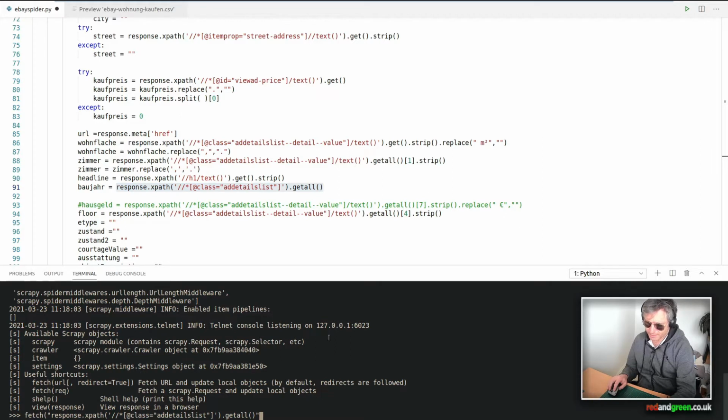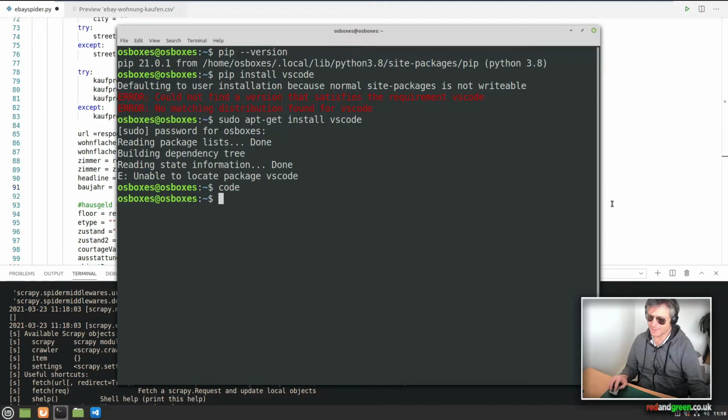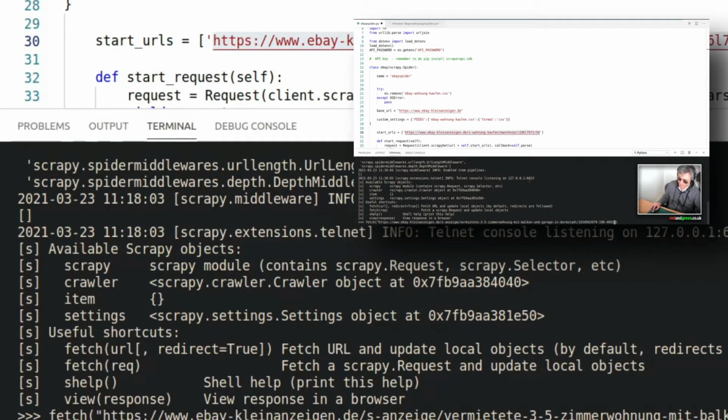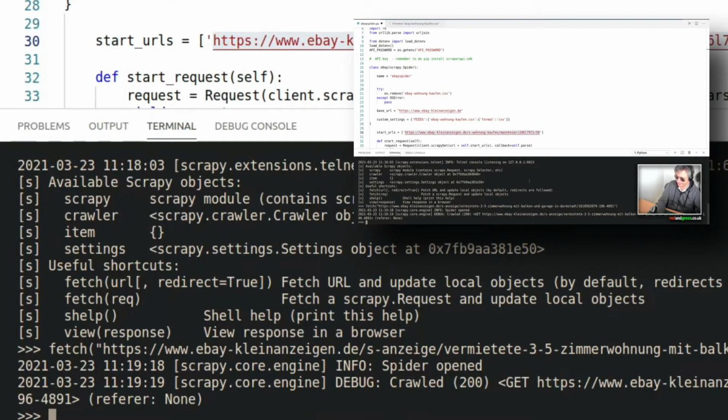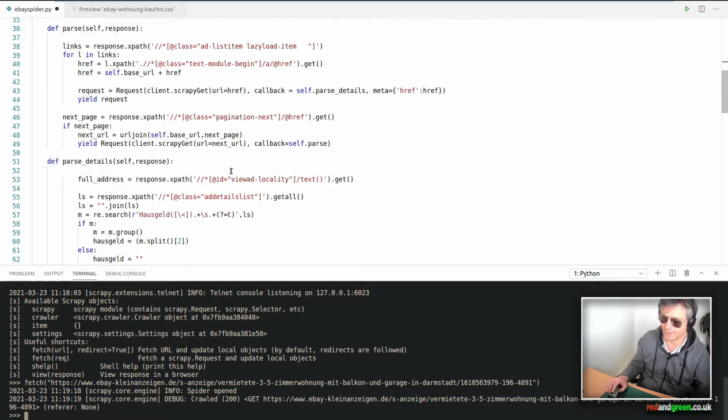So what I'm gonna, sorry about that. Right, I need to get the URL first, which is here. Paste that in there that I've just copied across from the browser that I showed you. There we go. And spider opened, crawl 200, so it's crawled it. Let's get a response. Let's see what an xpath response gives us.